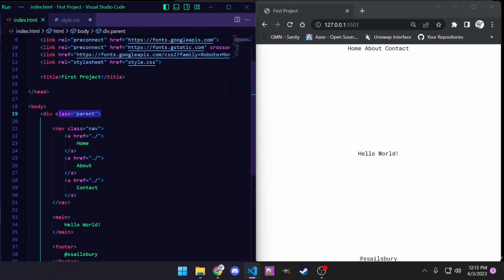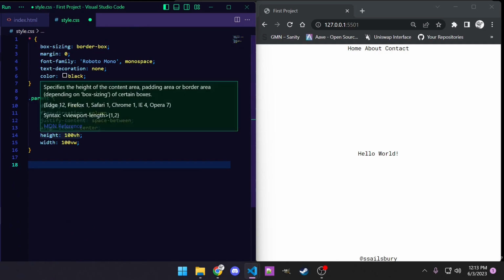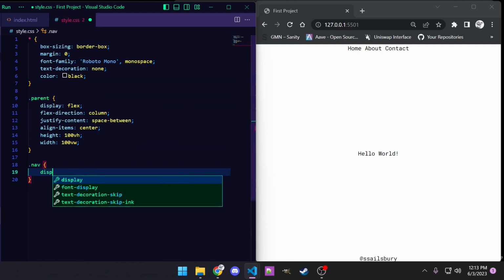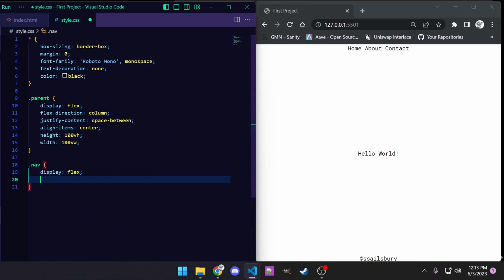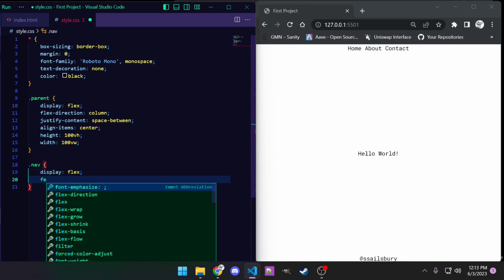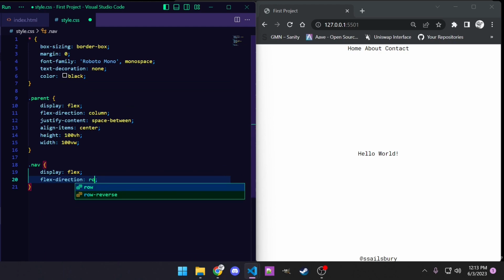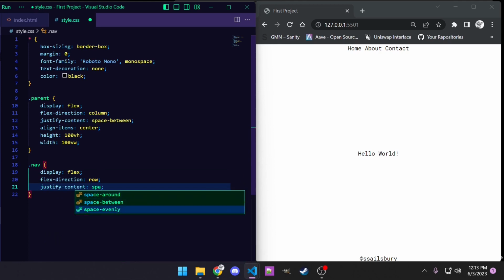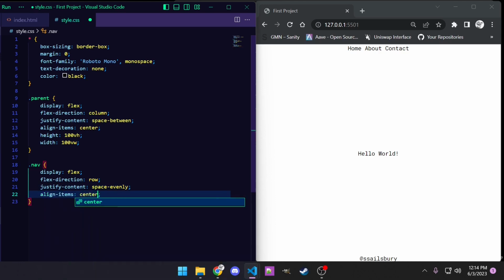Okay, now let's focus on our nav bar. We'll just keep moving down the list here. We need to get our nav bar fixed up. So once again, we're going to do a display of flex, but this time we're going to do it a little different. We're not going to do column, we're going to do flex direction of row this time. And this works just the opposite. So we'll do justify, but this time we're going to want to do space evenly. And we will align them to the center as well.